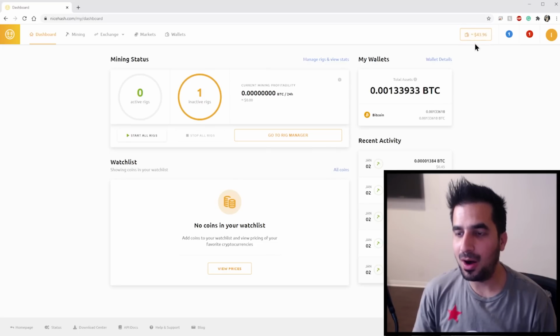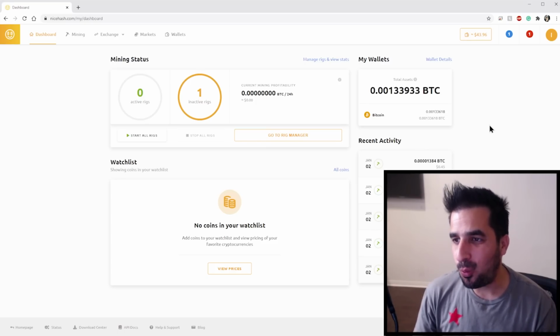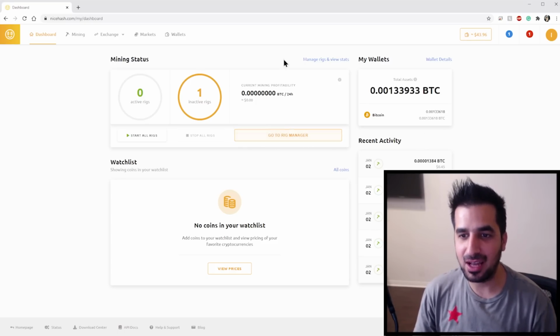All right, here's my wallet. As you can see, I have $44 in my wallet, and I only started mining 10 days ago because Bitcoin went crazy. I said, why not? I have a 2080 Ti not doing anything.